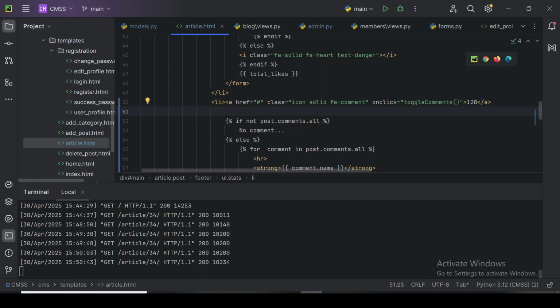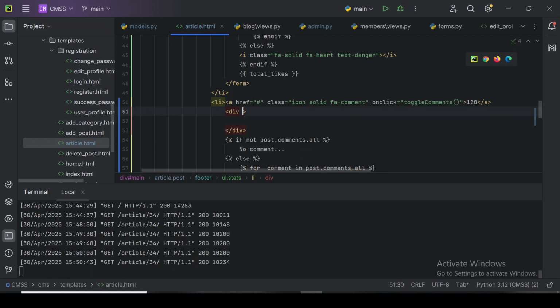I also want to wrap this up in a div, because I'll make use of an ID. So here we're going to have an ID of comments-section. Sorry, why am I writing like this today? Comments-section. So let's say style. I'm going to call this display none. By default our display will be none. So this is all I need.